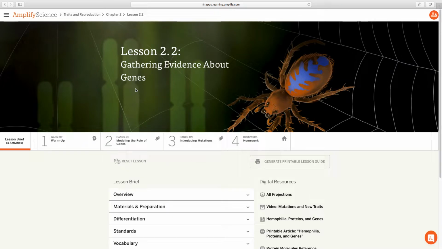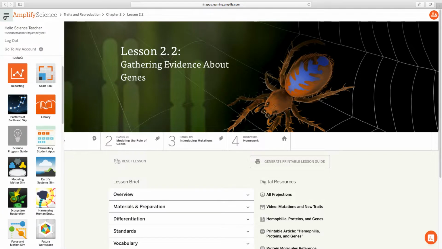No matter where you are within the Amplify Science curriculum website, you will always see an icon that looks like three horizontal lines in the top left corner. This is called the Global Navigation icon, and when you select it, the Global Navigation menu will open. I'm going to show you the helpful resources that this menu contains.